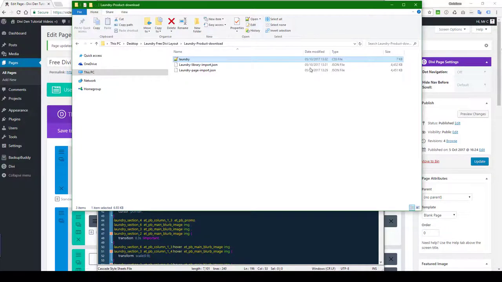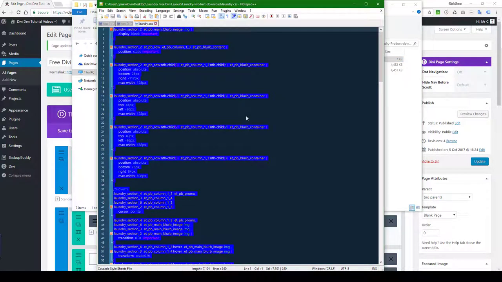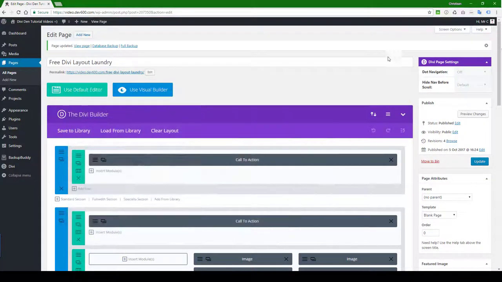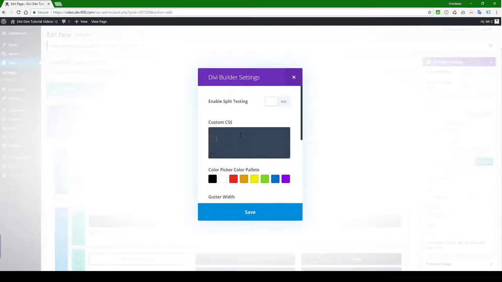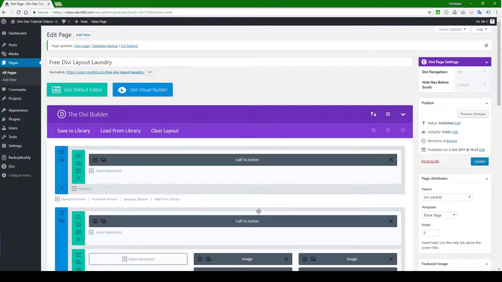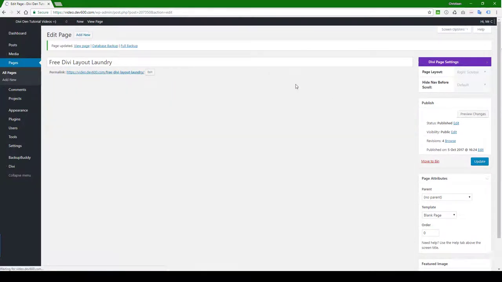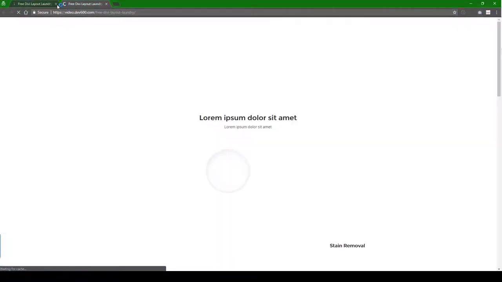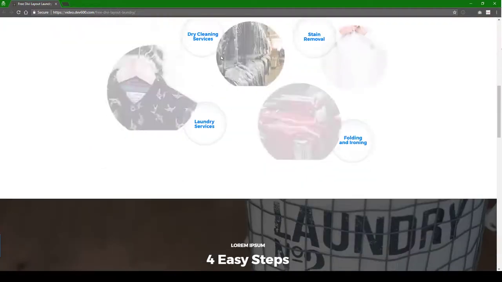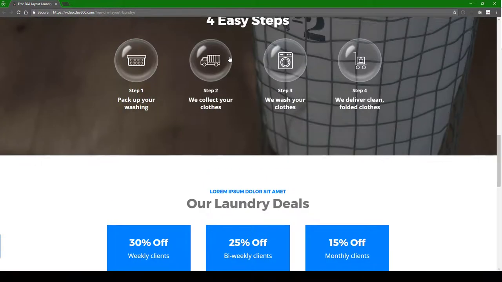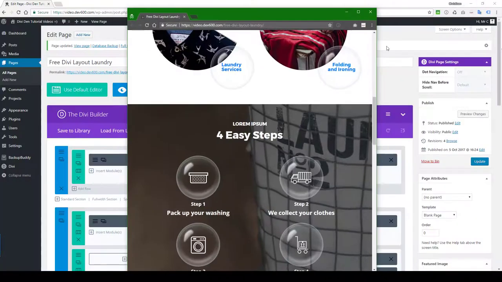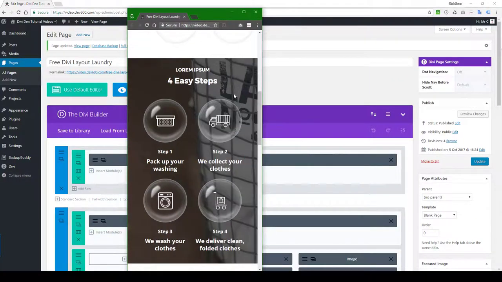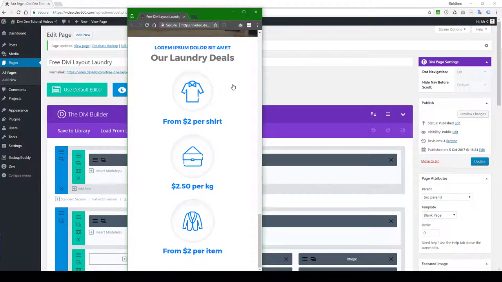So laundry CSS, you just want to Control A, Control C to copy, and take all of that CSS and then place it in the page level custom CSS box, which means it will only apply to this page. Click the save button, click the update button, and then what we can do is we can go and look in an incognito window. There we go, all uploaded, all looking good, everything's looking right. Let's see the responsive. Yep, that's all good.